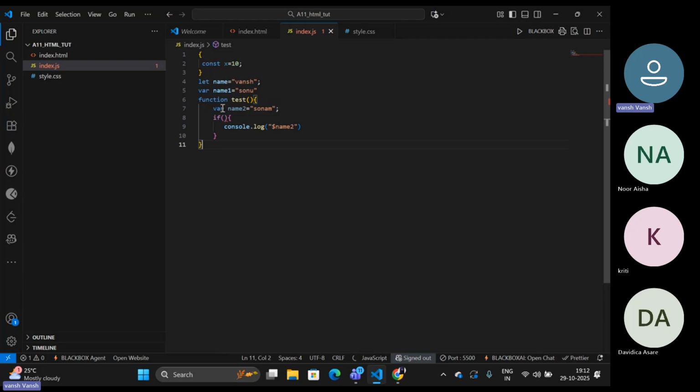But if this is let, then it is impossible. It will throw me an error, because if the scope is inside those curly parentheses, then let will be there only in that particular scope. But if we are talking about var, then it is all over this function. Means I can access the value of name2 within this function test wherever I want to use it. So this is basically the difference between them.